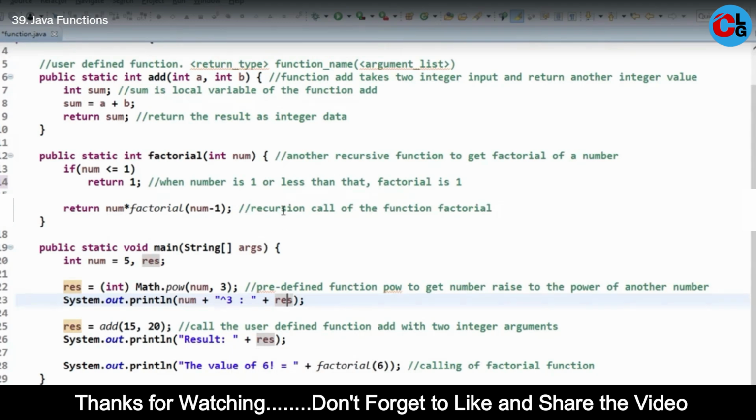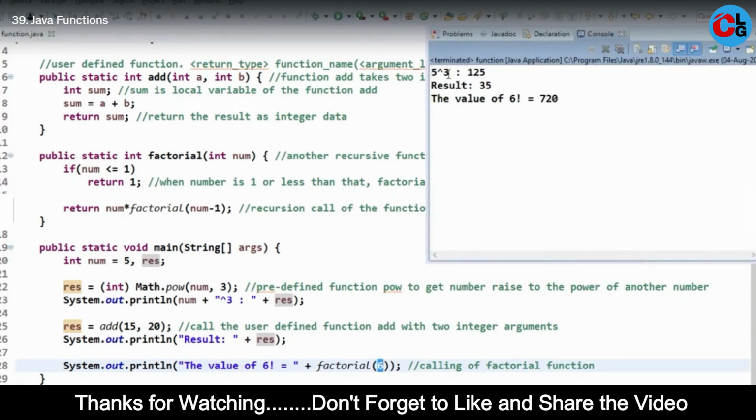Now to calculate the factorial, we are calling this recursive function factorial, which takes only one parameter as input. Here we are passing 6. So 6 will be assigned to num, and the corresponding factorial is going to be calculated. So let us go for the execution here. 5 to the power of 3 is 125. Then 15 plus 20 is equal to 35, and then factorial 6 is equal to 720.